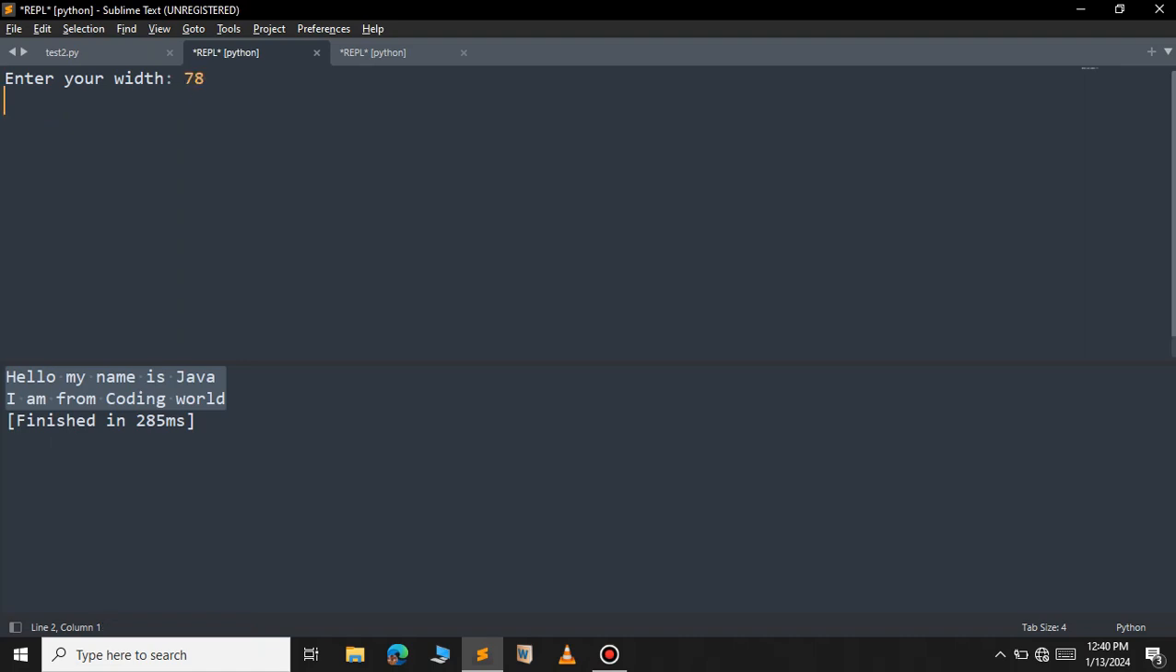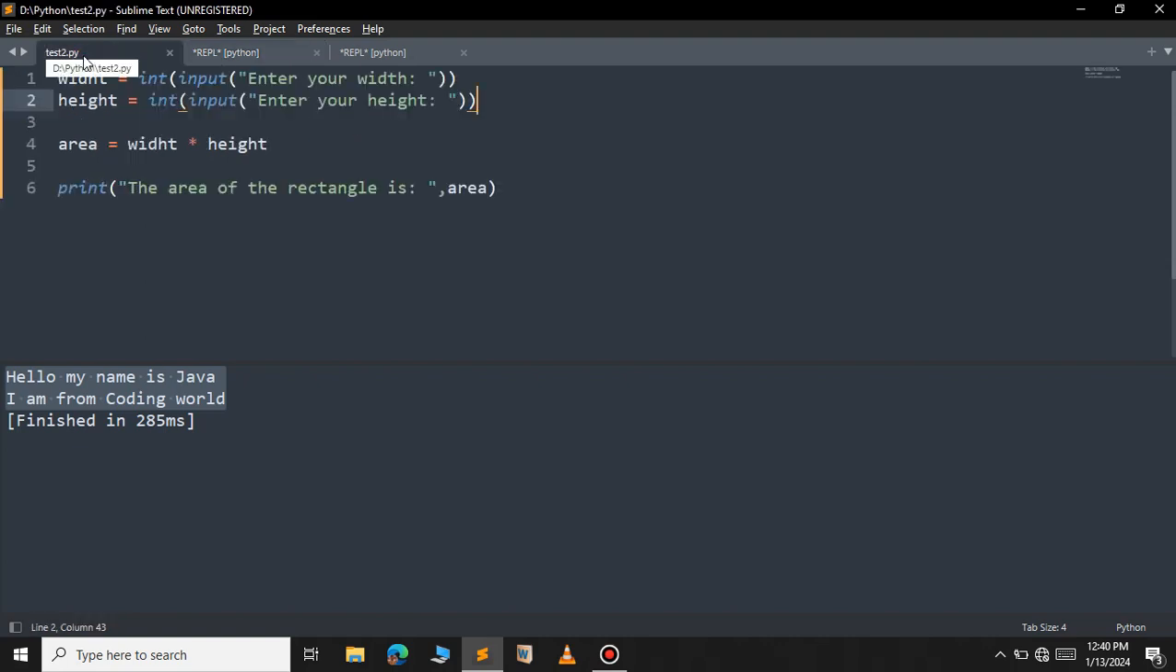For the width I will give 78 and for the height I will give 90. If you press enter now, as you can see, you will get the area of the rectangle. By default, the input function only takes string values. If you want to get an integer from the user, you will have to typecast it. You can typecast to an integer or float.